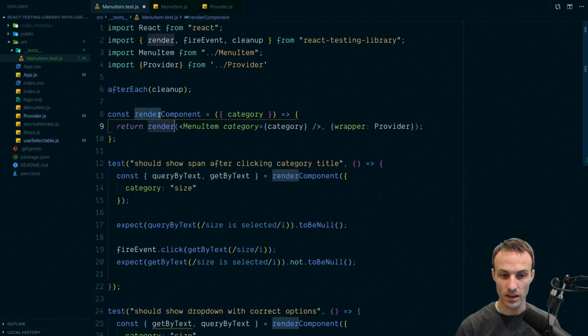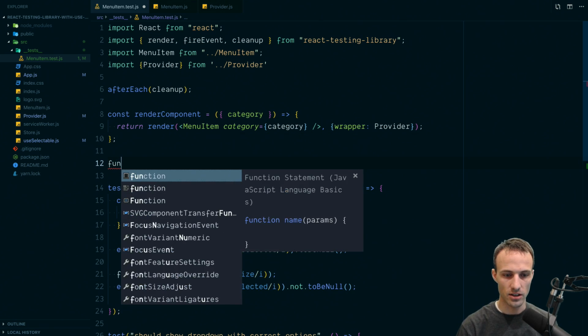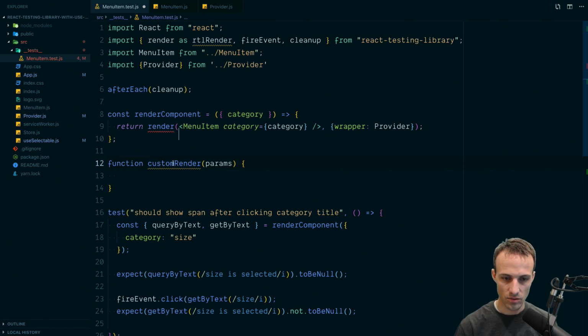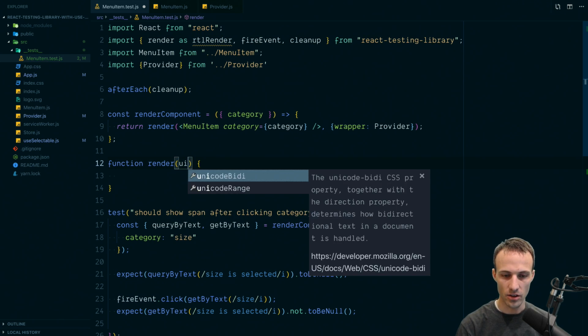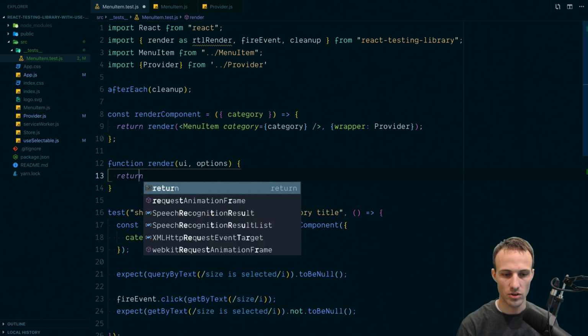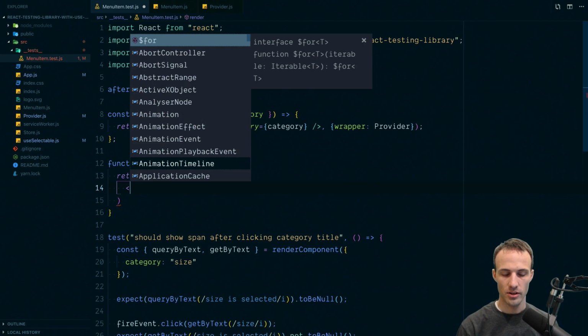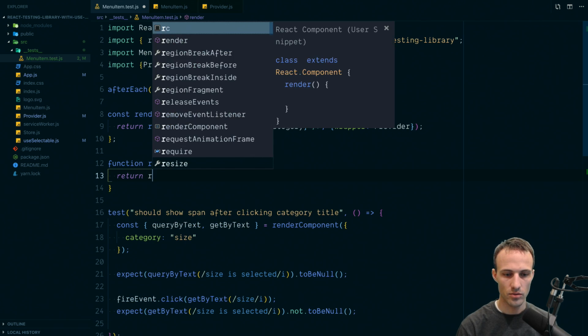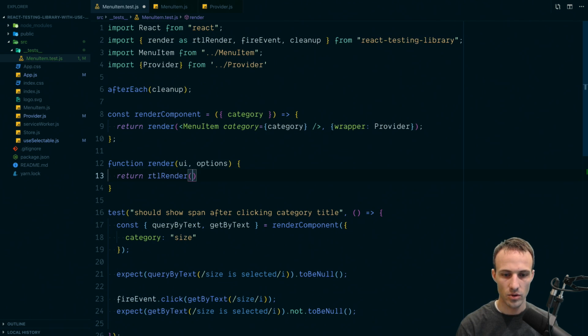But in any case, instead of having a render component, I'm going to make a function that is our custom render. Actually, let's import this as RTL render, and we'll just call this one render. This will take our UI and options, and we'll return RTL render with the UI and options. Okay, so far this render doesn't do anything different from RTL render.